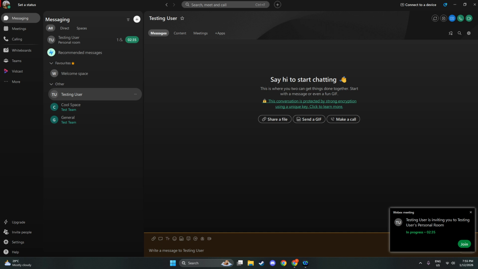First, open the Webex app on whichever platform you use, desktop, web, or mobile. If you're already signed in, you'll land on your messaging view. If not, sign in so you can access your organization's directory.